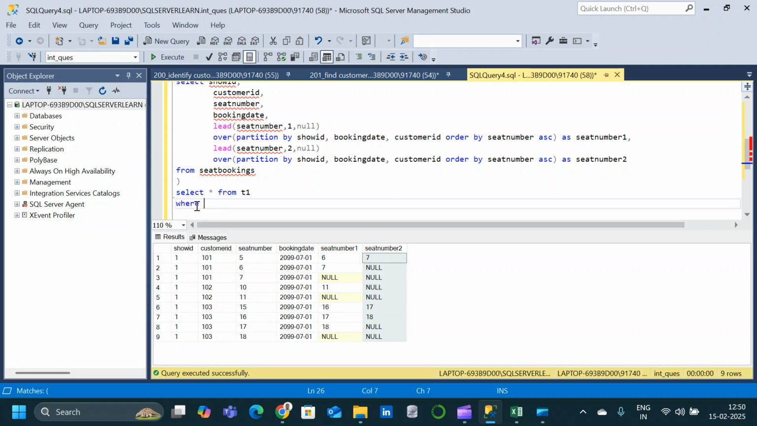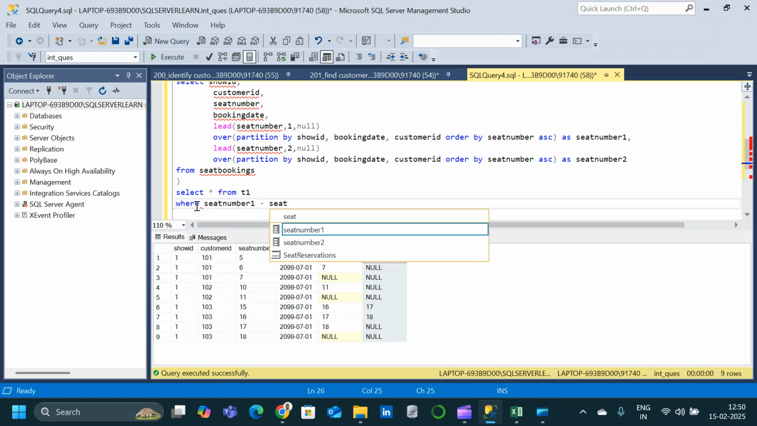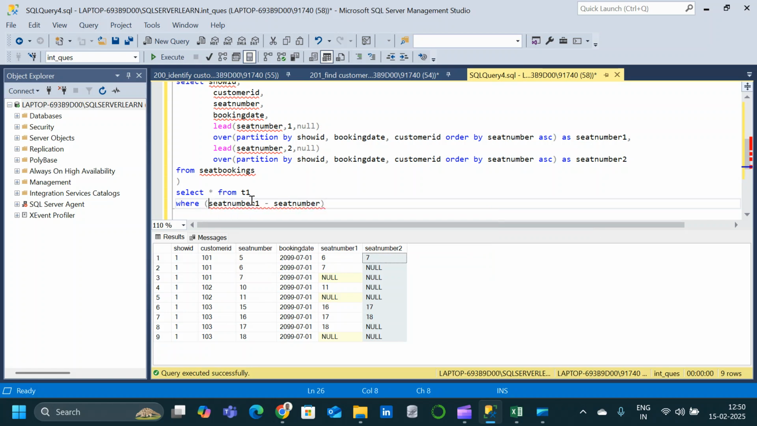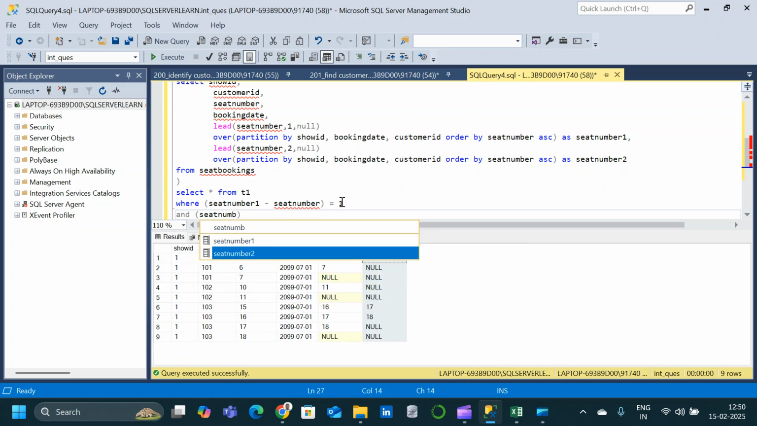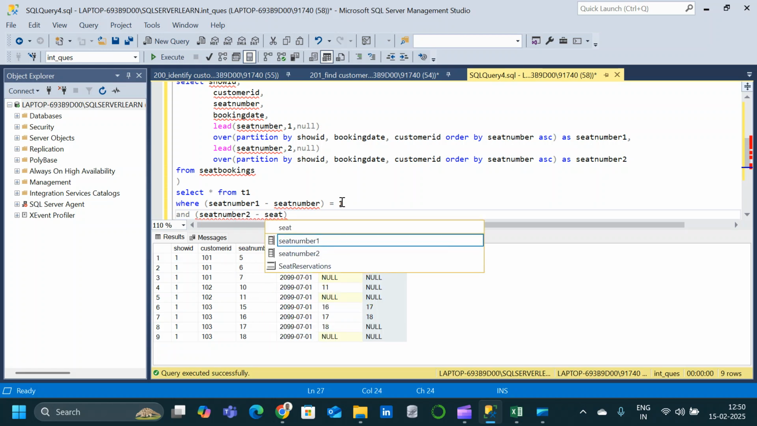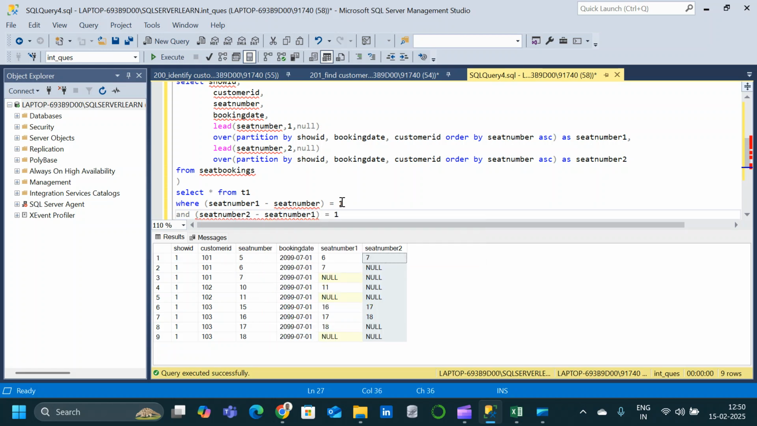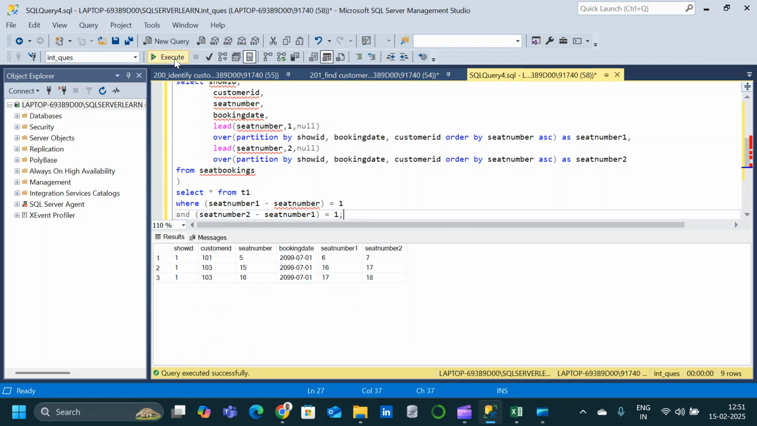So here we will write the where condition, where seat number 1 minus seat number, placed inside a parenthesis, should be equal to 1. And the second condition will be and, open and close parenthesis, seat number 2 minus seat number 1 should also be equal to 1. Then we can say that the 3 seats are consecutive and the customer has booked 3 consecutive seats with respect to a show ID and on the same booking date. Execute, and we have the records corresponding to the condition which we have specified.